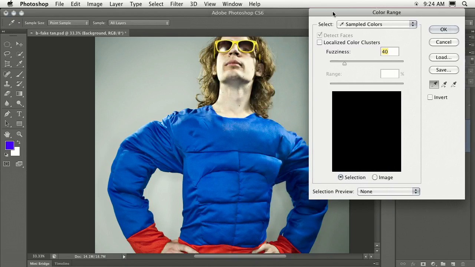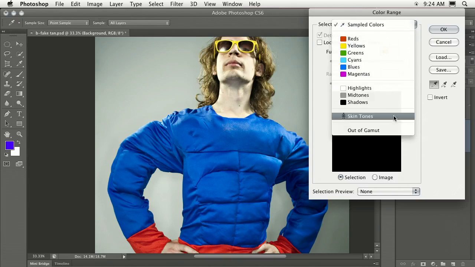Scoot it over so we can actually see our dadgum image. Why the Color Range command doesn't come up in the Properties panel, I wish that it did, but maybe the preview wouldn't be as large. But then again, the curves preview is pretty big. So that's my request, Adobe, for CS7: I would like Color Range available as an adjustment layer in the Properties panel. Thank you. So let's change the Select menu to Skin Tones.